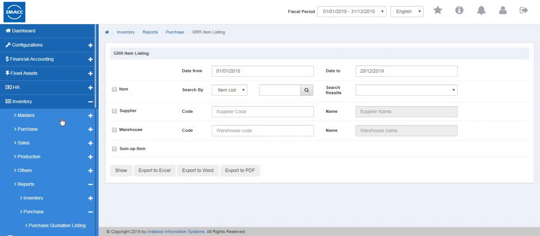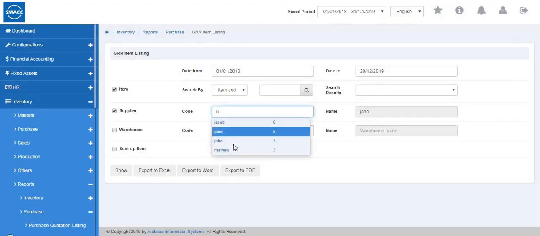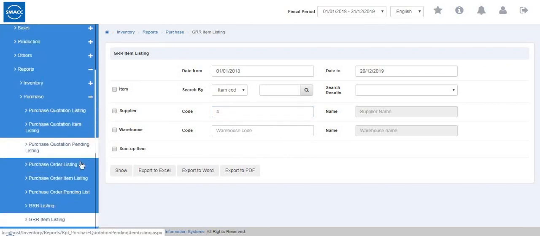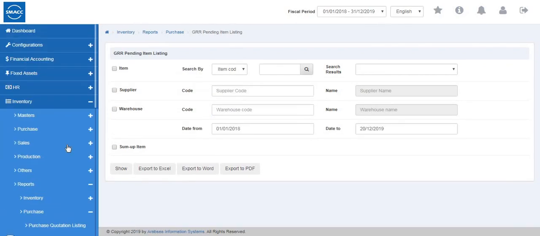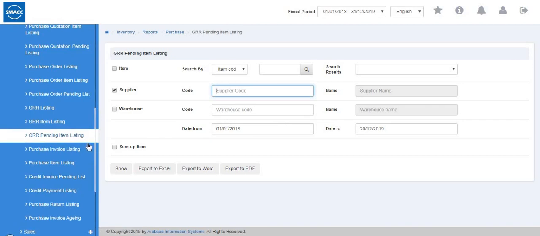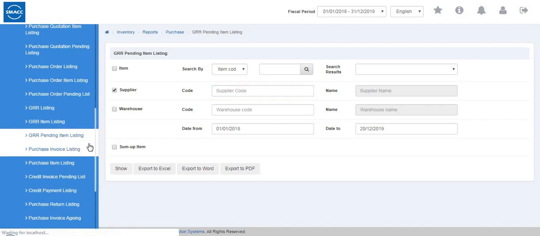GRR item listing. Here we can show the goods received receipt item listing. GRR pending item listing. Here we can show the GRR pending item listing. Enable the details you need and then click Show.